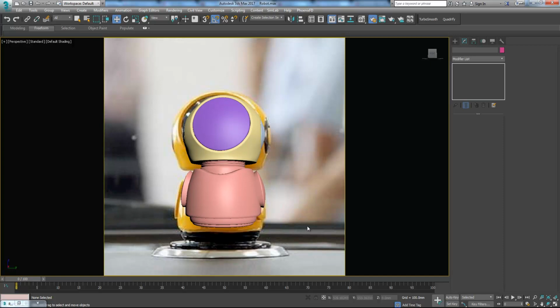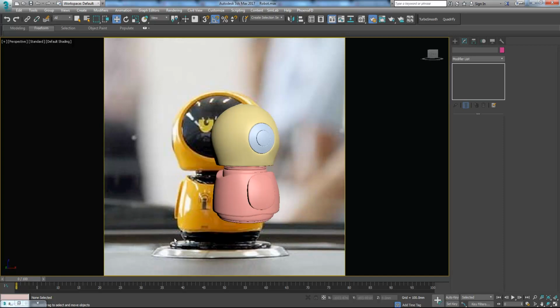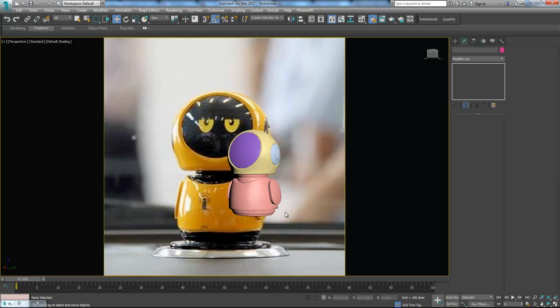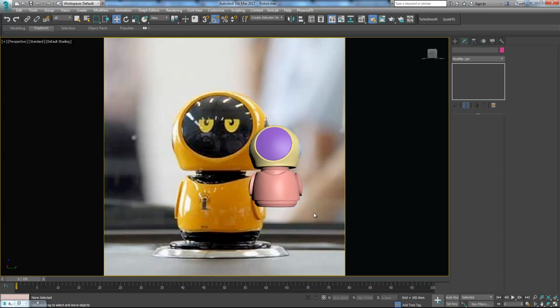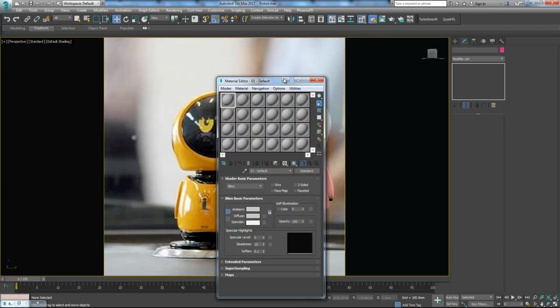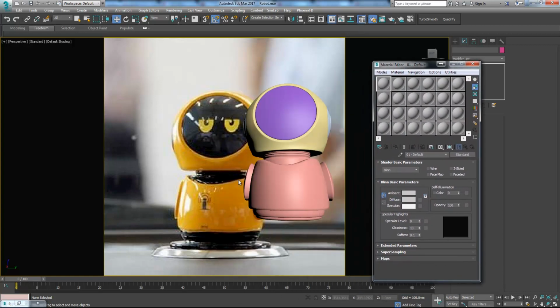So in the previous tutorial we created the model of this cute robot, and now we need to create materials and textures for it. So let's just give basic materials. Press this one, open the material editor, and basically we have two materials here.